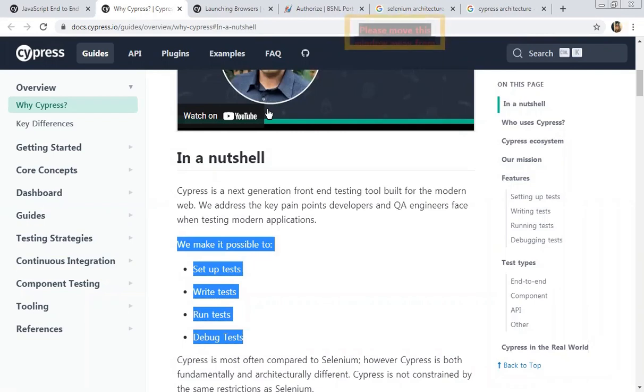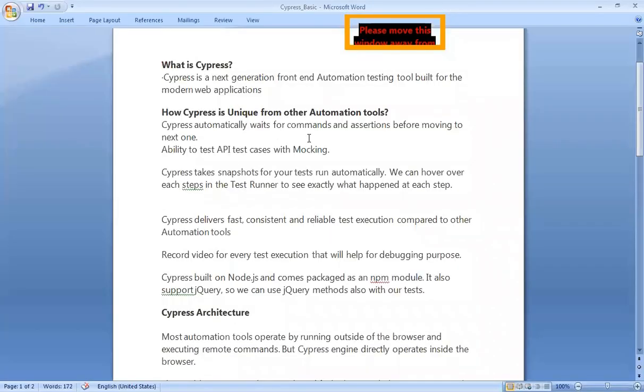So using this intelligence of Cypress, you can handle these types of scenarios and situations. That is the first major advantage of using Cypress: it automatically waits for the command and assertion and then performs the next one. That is the auto intelligence. In Selenium and others, we have to provide the implicit wait or the explicit wait and write the code explicitly, but that is no longer required here. That is the first advantage.